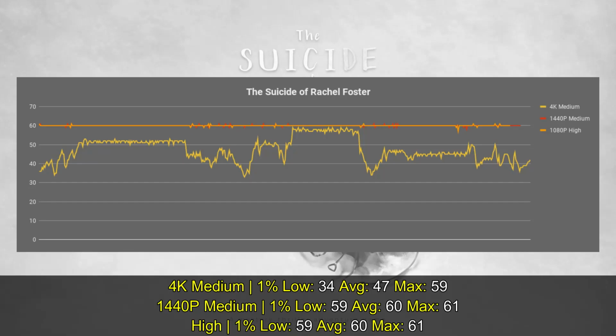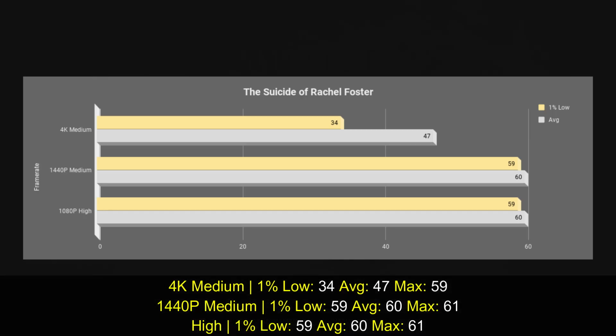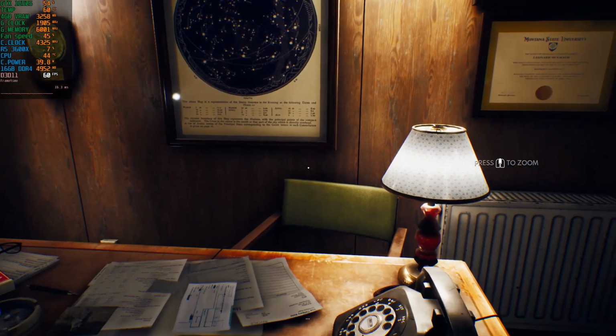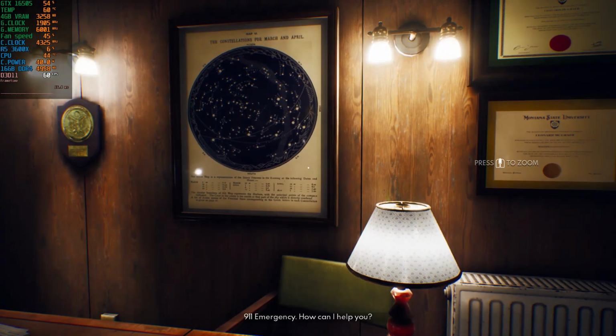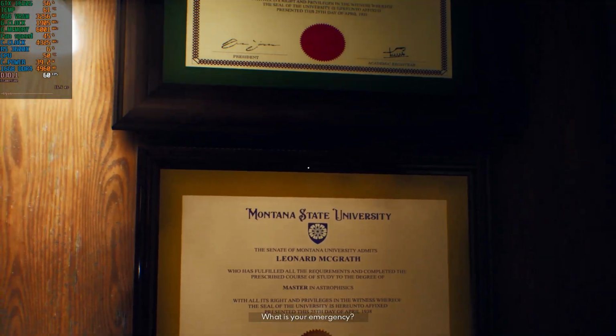So I've tested the game with 3 different resolutions and 3 different settings. At 4K medium settings, I got an experience between the 30s and 60 frames per second, which for the type of game it is, a walking simulator, is more than enough. Going with 1440p and still using medium settings, I got a locked 60 frames per second with no issues whatsoever. And at 1080p, I was able to get 60 frames per second with the high settings. Like I said, if you go with epic, you get pretty much 20 frames per second.